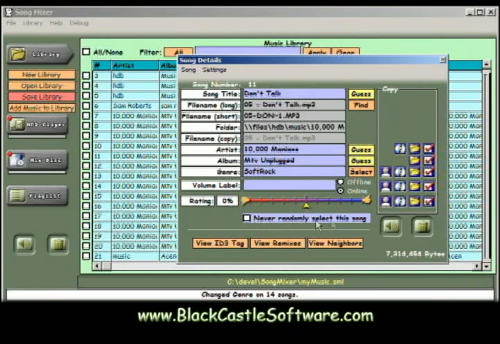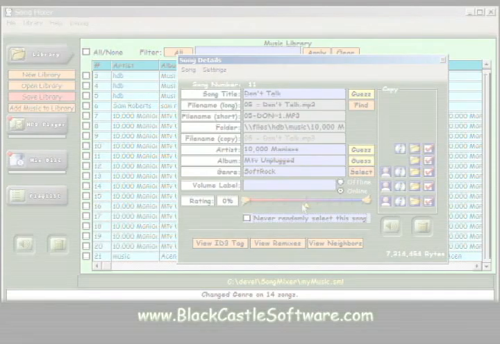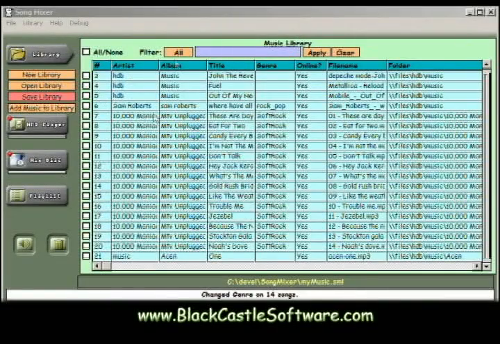You can also click never randomly select this song, and obviously it wouldn't necessarily change the rating, but it would never be randomly picked. Okay, remixes.